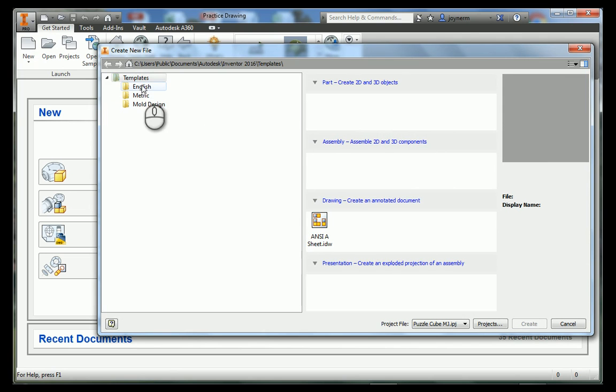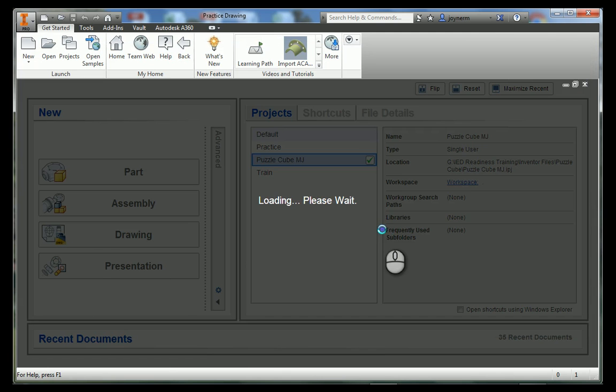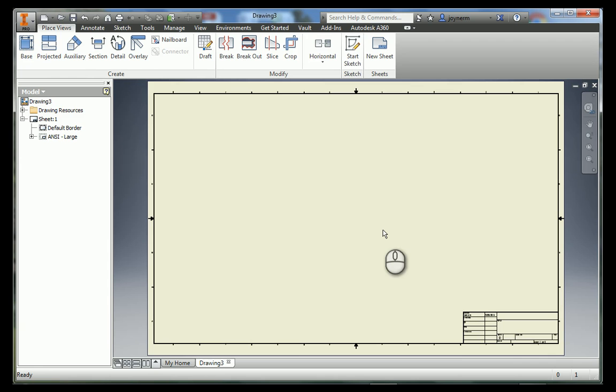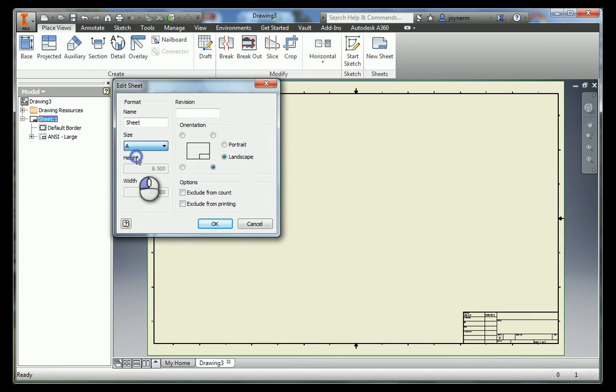Okay, you might not have this. I'm going to go into the English folder where most of you are, and we're going to go to ANSI IDW and double click to open up a new drawing folder. Okay, we have all this junk of a 22 by 34 piece of paper, so we're going to resize that like we saw in our last video. So we got sheet, so we got puzzle cube now.